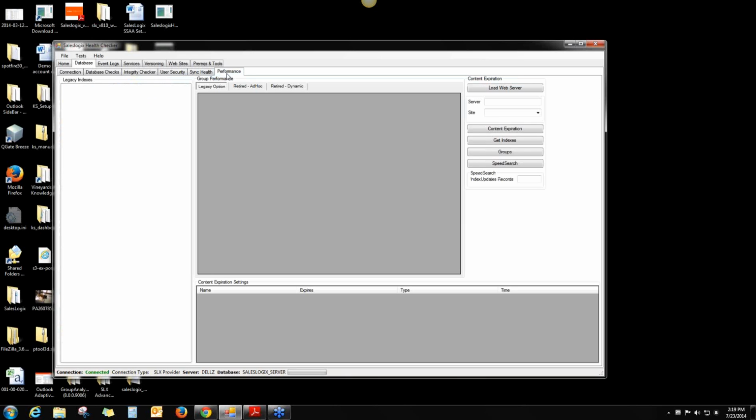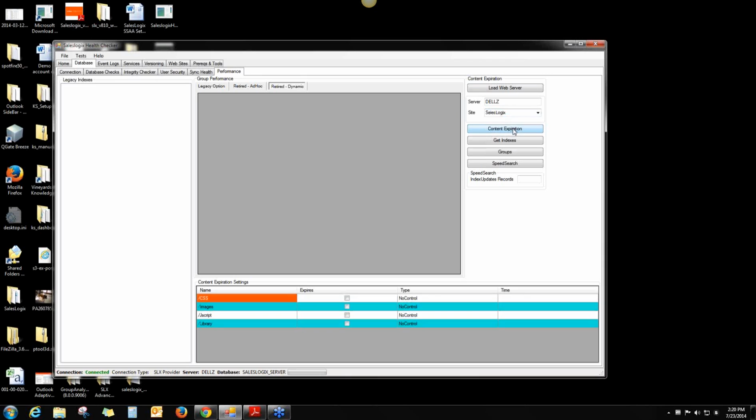Other things you can look at, this particular tab shows you a combination of different things. It can show you groups and group performance if you have any legacy groups in your system, retired ad hoc or retired dynamic groups that are not active in the system. It will show you if any of those are present. So we'll load Saleslogix back in here, and let's run another test. This is something else I want to show you. I've logged into IIS, and what you see down below here is called content expiration settings.